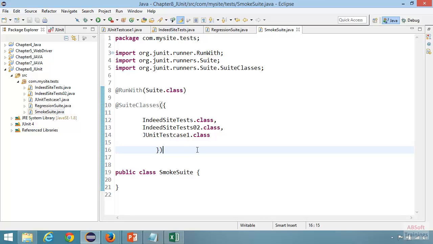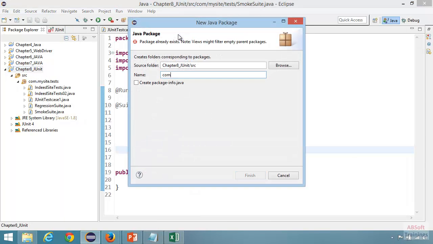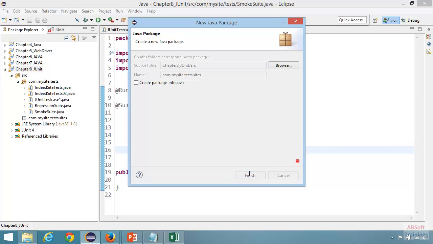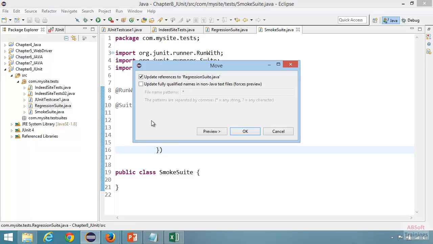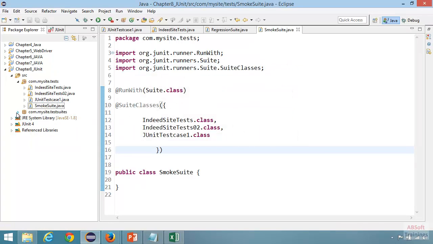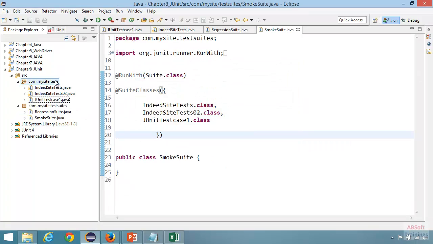You can create a new package for test suites for better separation. I can create a new package like this, new, then package, then say com.mysite.testsuites, then click on finish. I can move test suites to this package. Let's move regression suite. It is just dragging and dropping. Then I can move smoke suite. Now all our tests are in one package. All our test suites are in another package. This is a very clear separation. If you want to execute a test suite, you can go to the test suites package and then select whatever test suite you want, and you can run them.